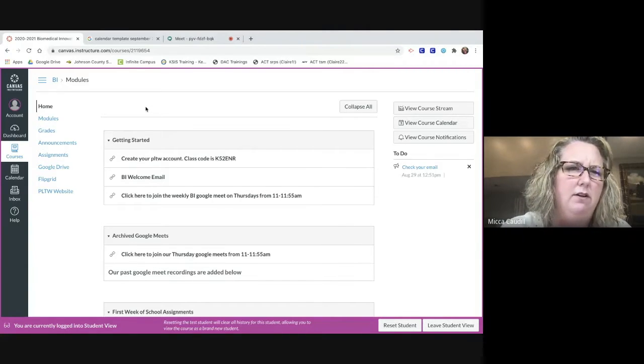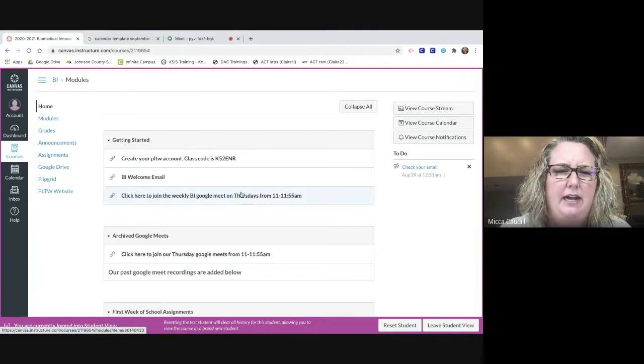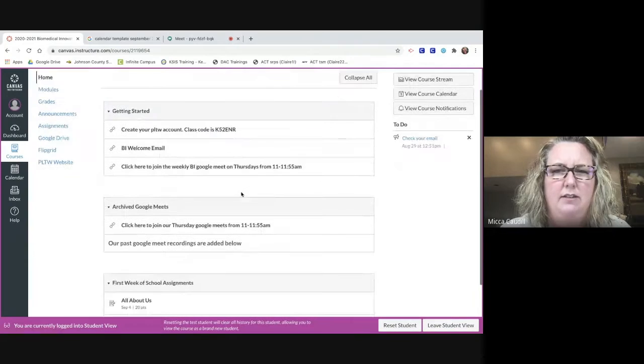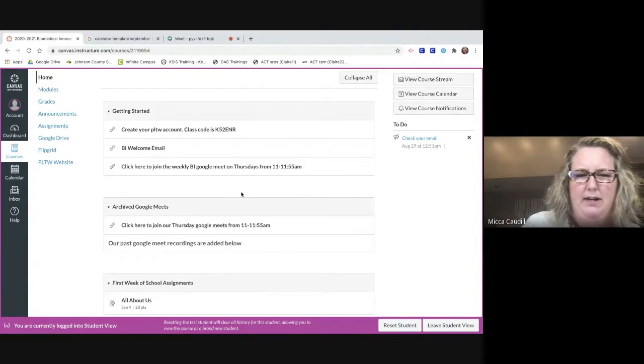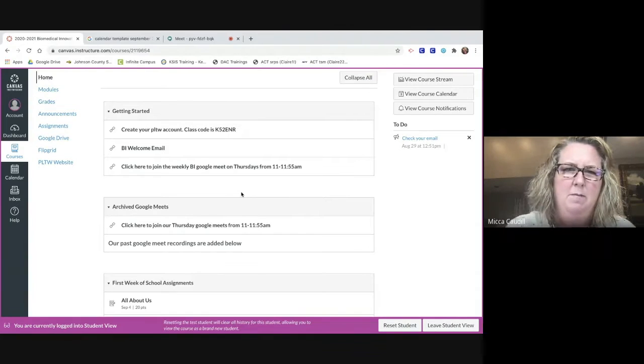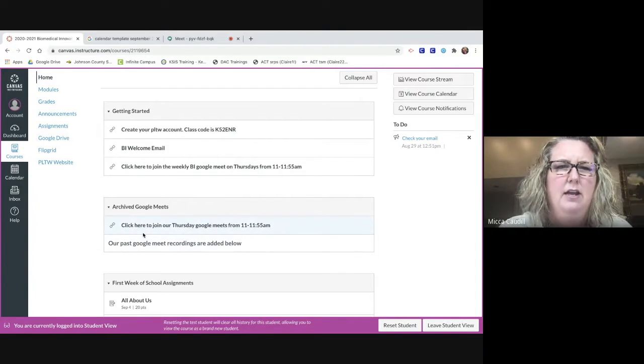So when you log on to your Biomedical Innovation class, you will see a landing page that looks a little bit different than when you had me for Human Body Systems. I've organized it a little bit better this year. It's more arranged in modules, like chunks of similar things all put together.